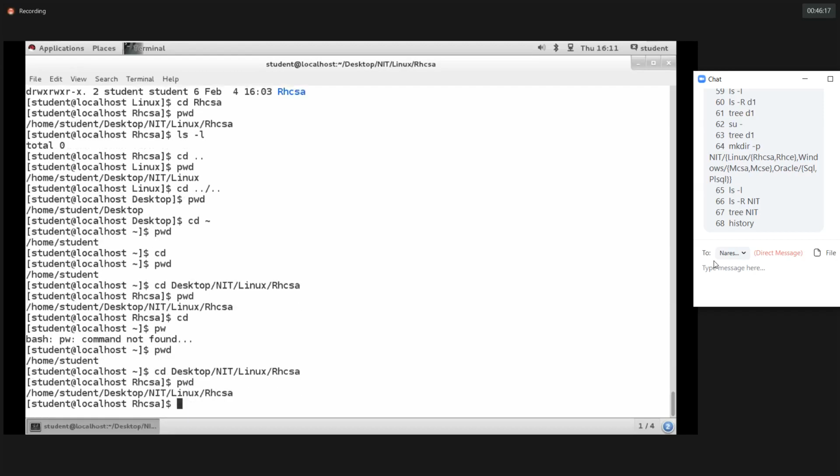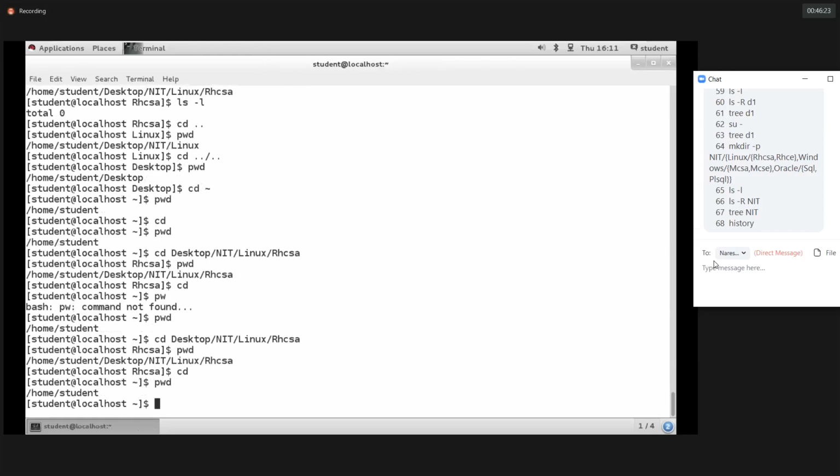Okay, check the PWD. Then I need to go back. CD, tilde and CD both are same. Tilde represents the home directory of the current user. Yes. So if you want, you can give tilde, otherwise you can directly give CD also. So it will switch to the home directory of the current user.